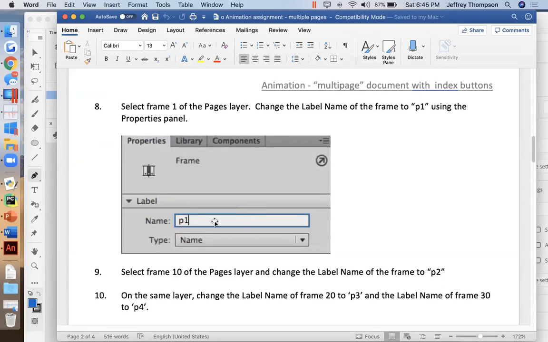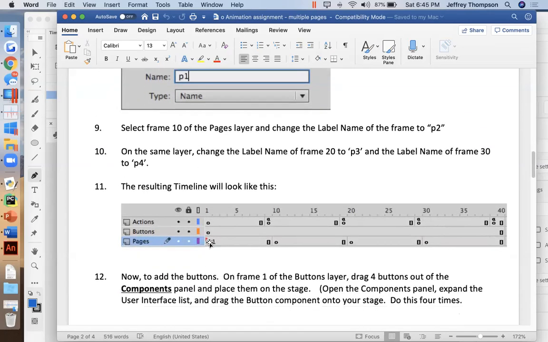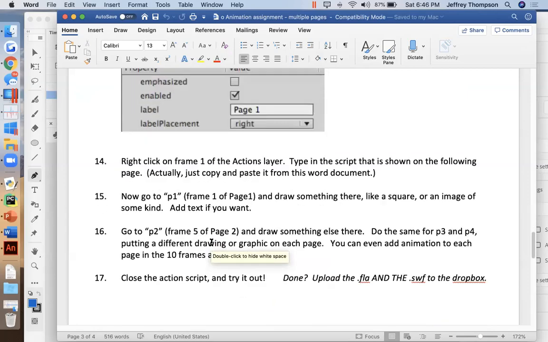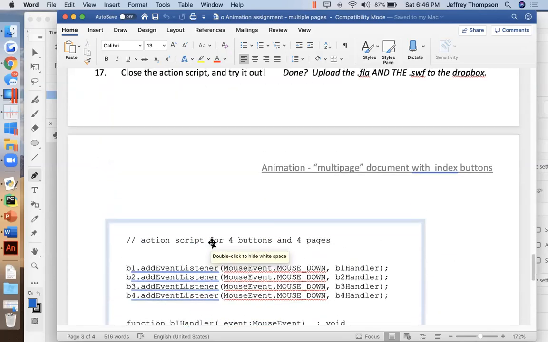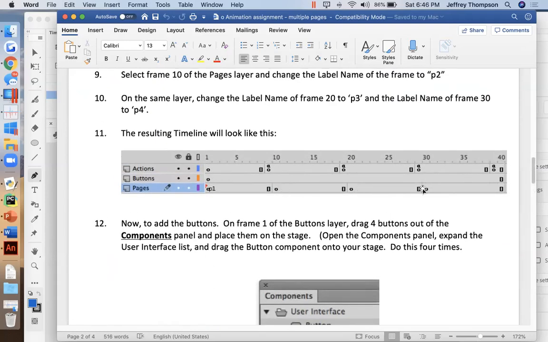Okay, so this is very, very important, and we're going to use lowercase. We need to add label names to some of the frames. So on frame 1, 10, 20, and 30, we need to give them letter names, P1, P2, P3, and P4. Here's what they'll look like after we add P1. You can't really see it. It's kind of overlapped with that little circle. But when we're finally done, it should say P2, P3, and P4 there. Well, it will when we do it.